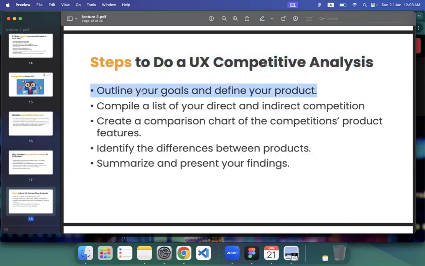Number one is outline your goals and define your product. So in order to do a good competitive analysis, you have to understand what is the category of your product, who will be your target users, and then find out who are your main competitors in the market, in the local market or the international market.